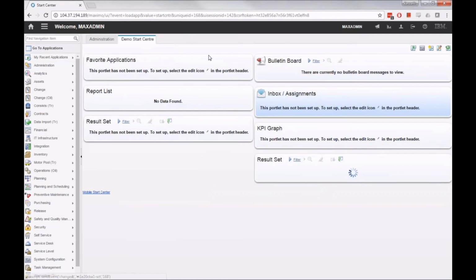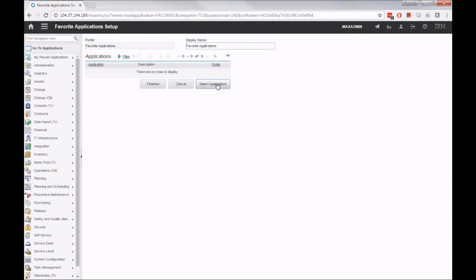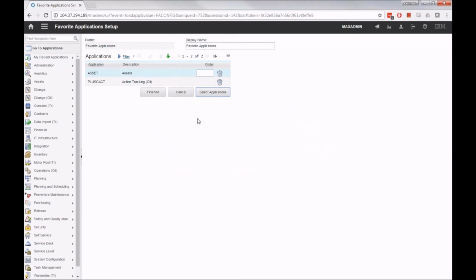Let's set up the easy ones first. Let's go to the favorite applications. Click on the pencil to set it up. Now we can select whichever applications we want to add the shortcuts to. Let's say I want action tracking and assets. Nice and easy. So just these two. And then Finished, and we're done.